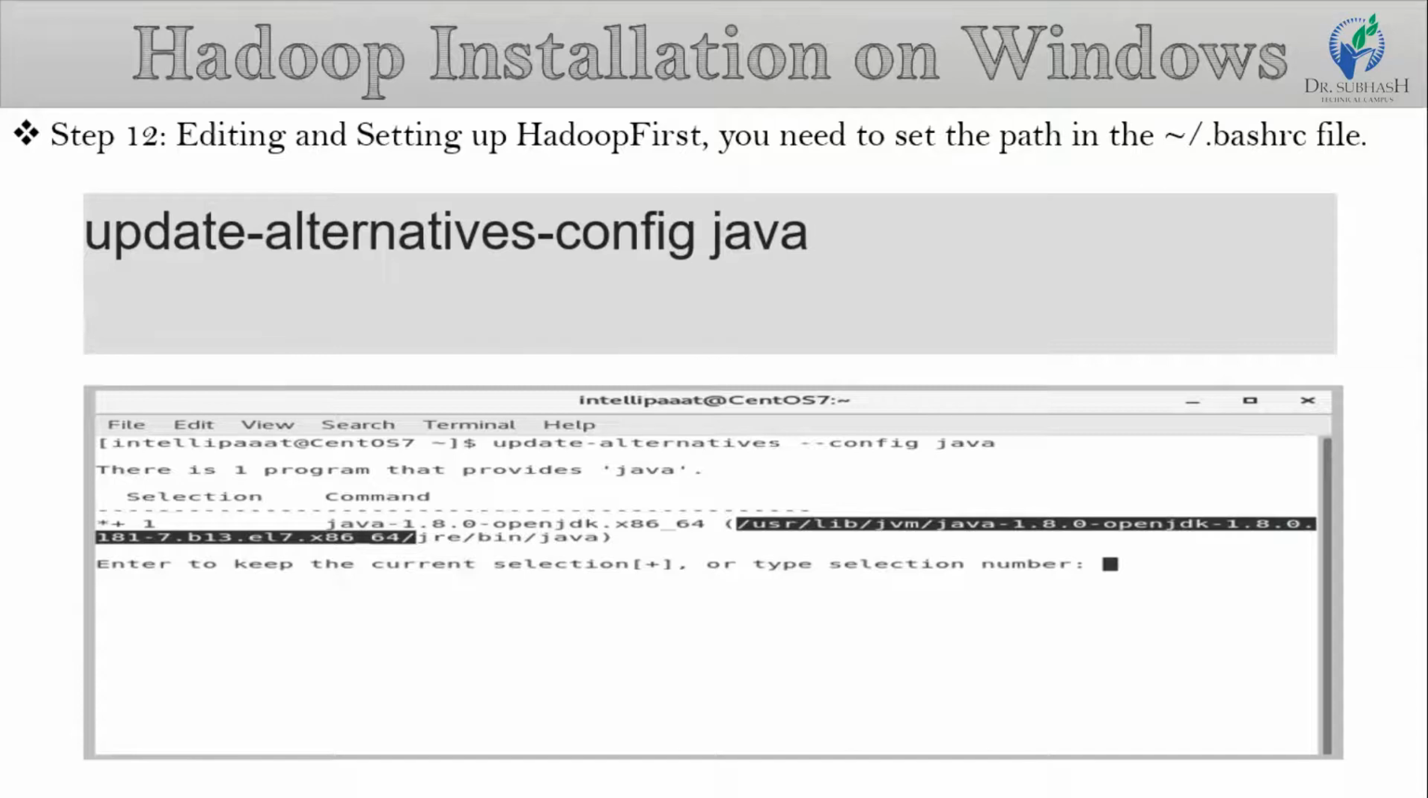You can have multiple versions as well. For that, you need to select the version you want to work on. As you can see, here is the highlighted path in the screenshot. Copy this path and place it in the edit file. This path is just for being used in upcoming steps. Enter the selection number you have selected here. I have selected the number 1.